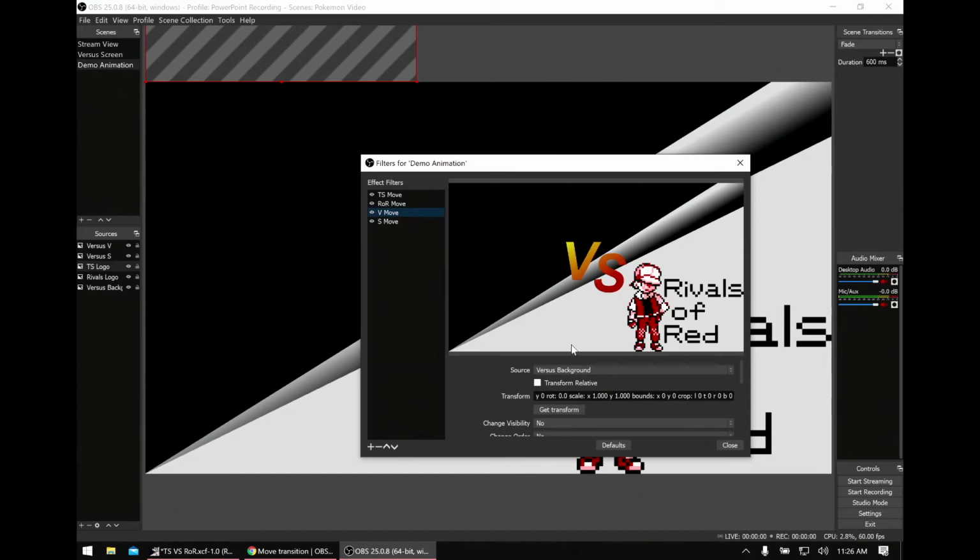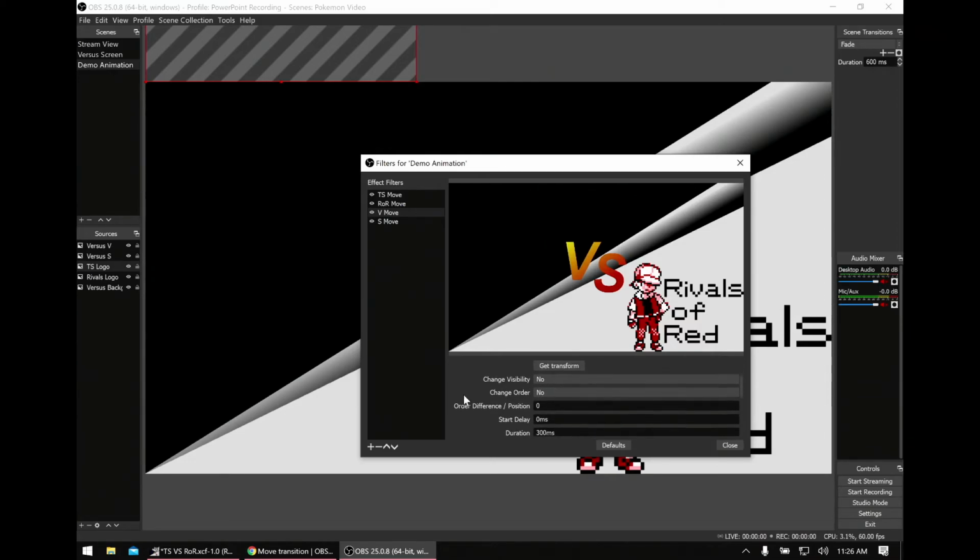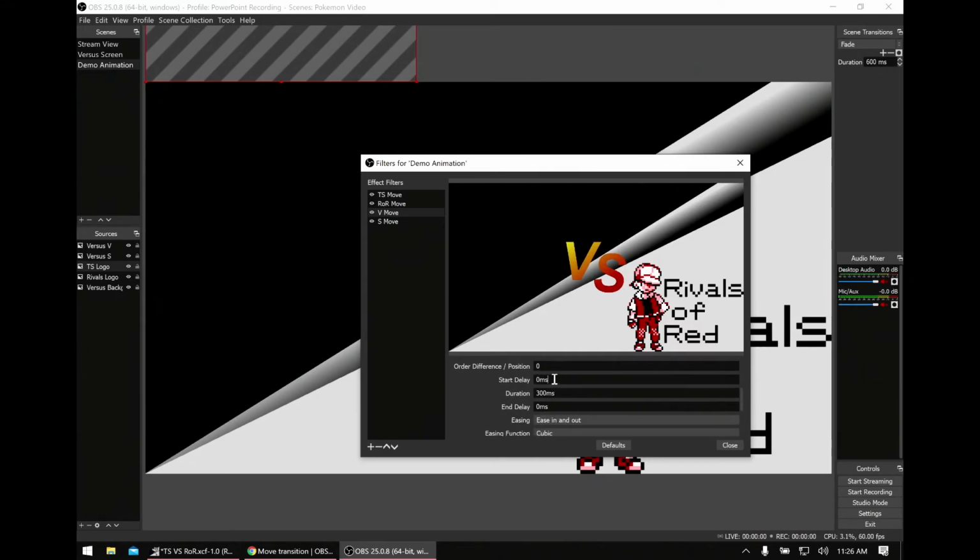Alright, with V, we're going to be editing the versus V. We're going to go ahead and get transform because it's where it needs to end at. Now the V and the S have the same settings. They're both going to start at 1250. That's immediately after the first logo stops moving. It's going to be 750 as the duration. And the end delay on both of these is 1500.